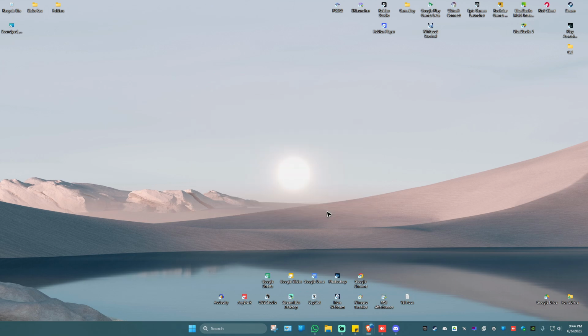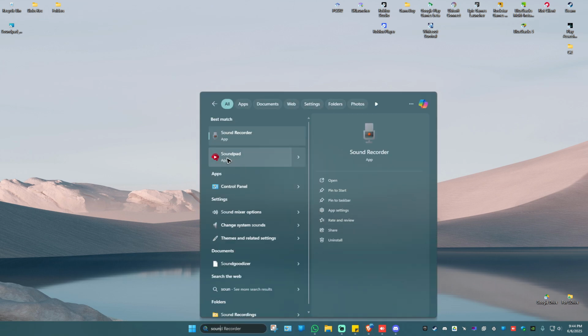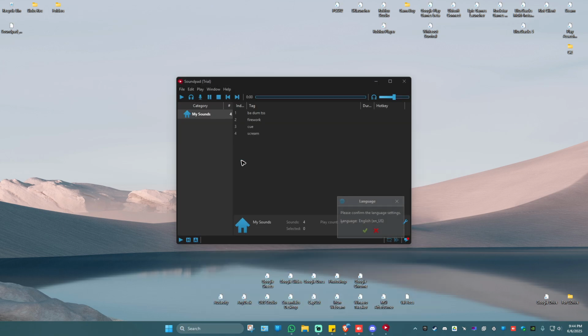As you can see here, you might be able to see a black or empty video. That means that there's a pop-up. Just click on yes, like so. Then we're going to open it up. Just go ahead and go to your search bar and look for Soundpad, like so. Just click on Soundpad. And in here we have the Soundpad UI.